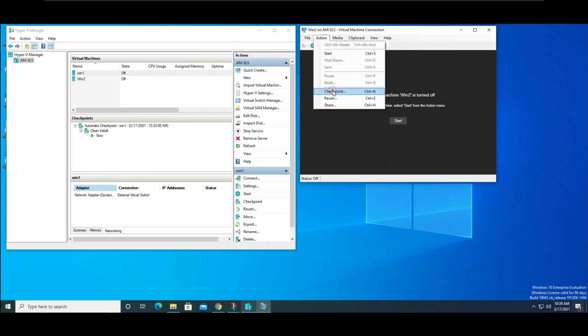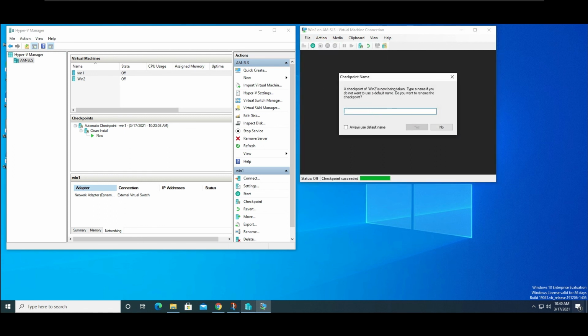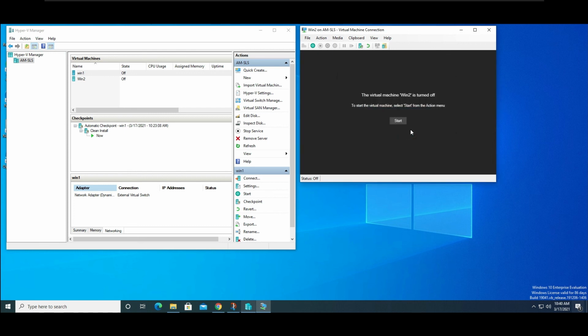So I'm going to go checkpoint, and I'm going to do the same thing. Hopefully that's what I wrote on the other one. Close enough, right? Yeah, clean install. But I did a capital I over there. Oh, man. All right. I know some of you are OCD. There we go. So now I have a checkpoint on Windows too. And that makes me good to go.